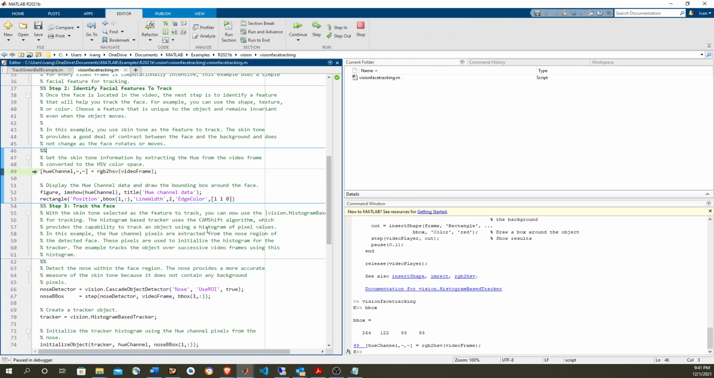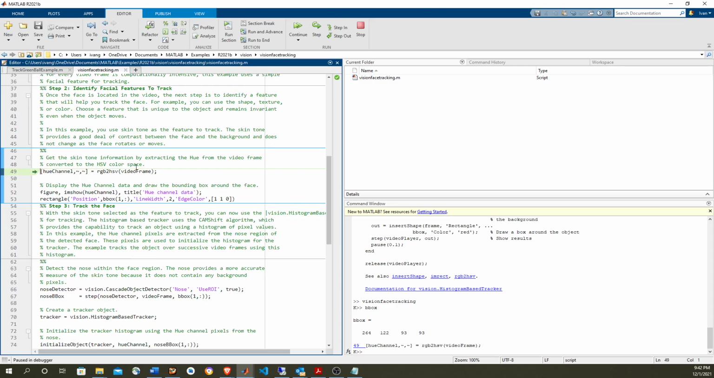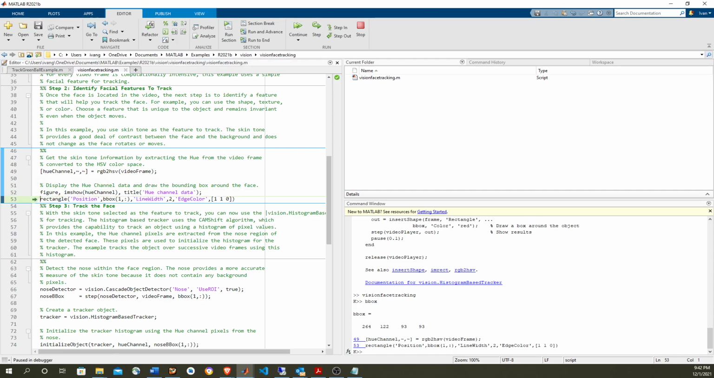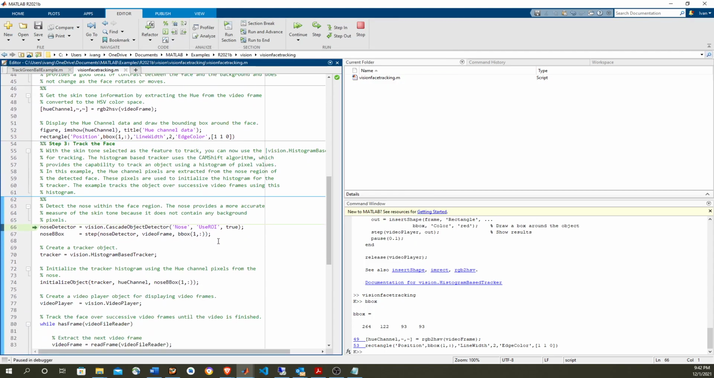Now, usually in computer vision for analysis, the RGB color format is not convenient. It's more convenient to use the HSV format, and for that there's a function, rgb2hsv. This should be from the image processing toolbox. And with that function we get the hue channel. So let's display the hue channel just to see how it looks. It's quite ugly, but it's convenient for computations.